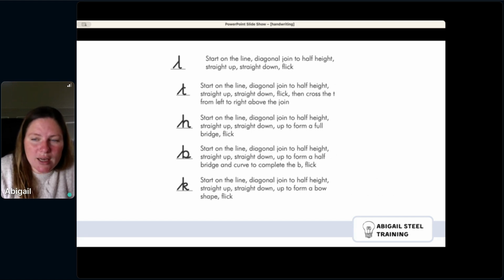H, start on the line, diagonal join to half height, straight up, straight down, up to form a full bridge and flick. The B, start on the line, diagonal join to half height, straight up, straight down, up to form a half bridge and curve to complete the B, then flick.